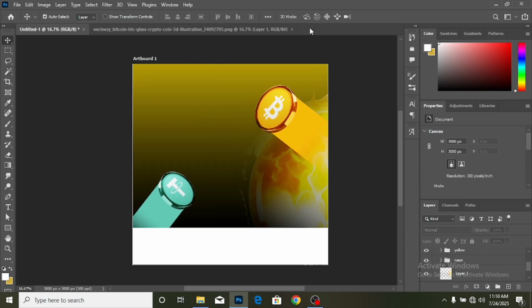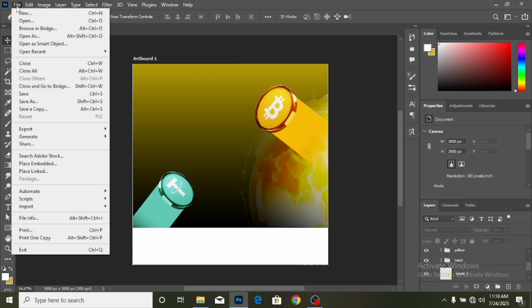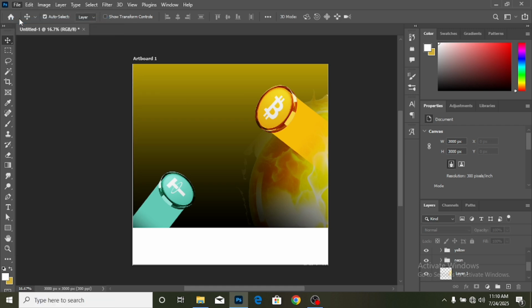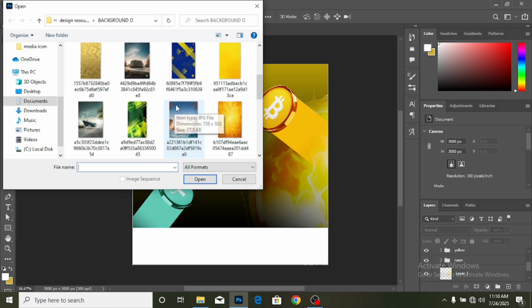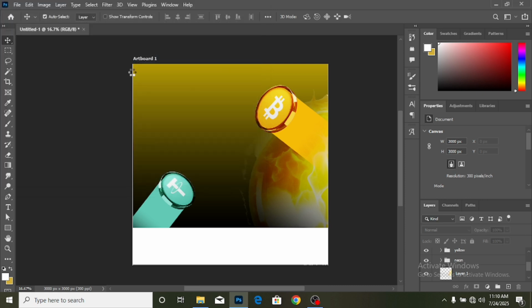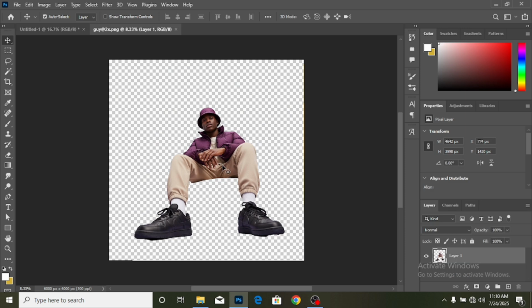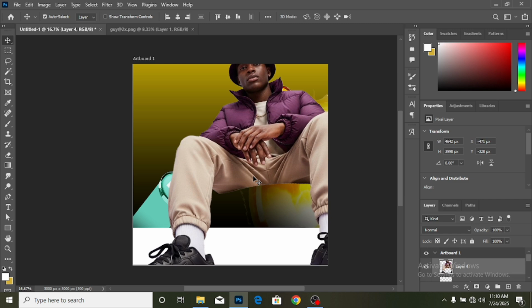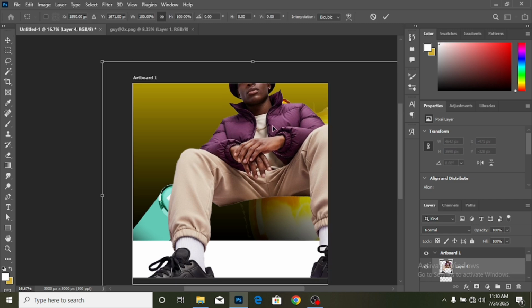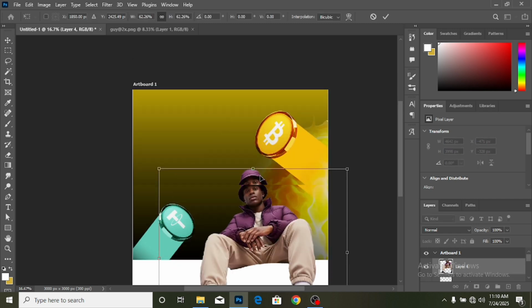So now let's import our image. Let me cancel that first. Okay, let's import our image. Okay, there. This is already saved as a PNG actually, so we won't have to be removing backgrounds. So I'm just going to pick this and drag. Alright, there you go. So let's reduce the size a bit.